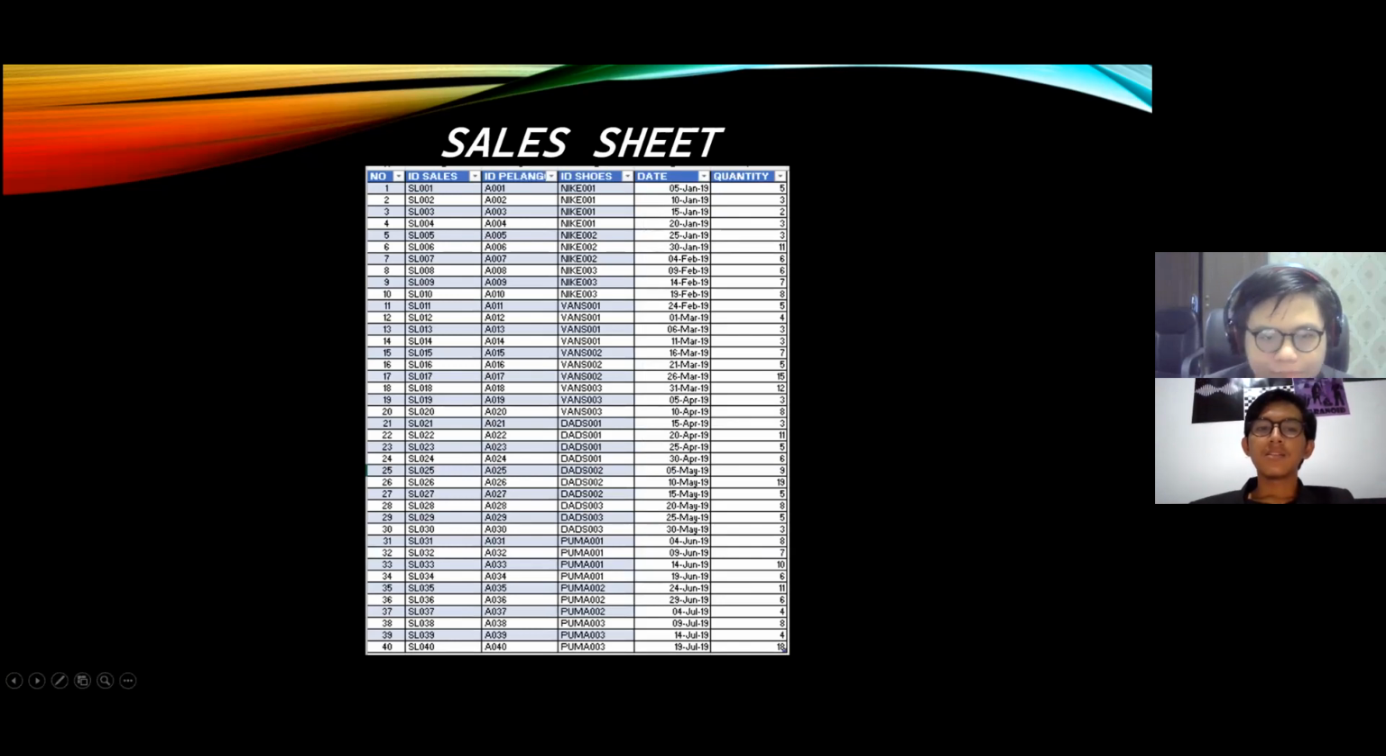And this is the sales sheet or table. In this table, there are 6 columns and 41 rows. Those 6 columns are number, ID sales, ID pelanggan, ID shoes, date, and quantity column. For the date column, we use the number format, that is date. And in this table, we use lookup to search for a certain value in the column, then return it from a different column in the same row. This lookup is for the values of ID pelanggan and ID shoes column. Next slide, please.